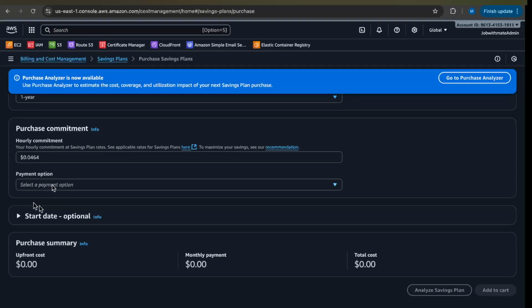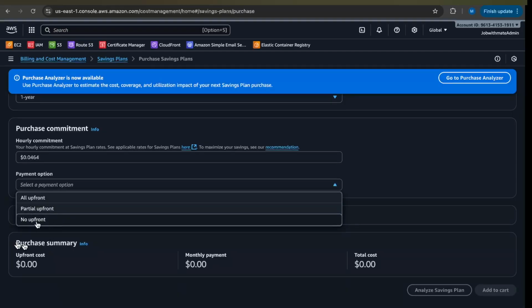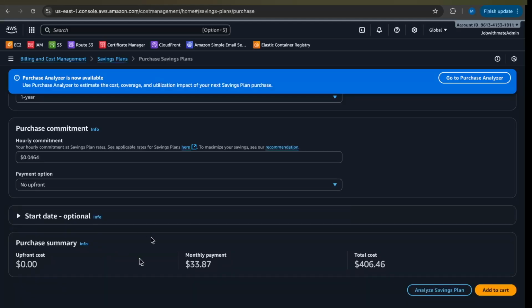So payment option, then I want to say no upfront. So which means I'm going to be billed approximately $34 per month, which is way better than my compute cost, which was almost around $70 this month alone. So in total for the year, then I'll be paying AWS $406. All right.